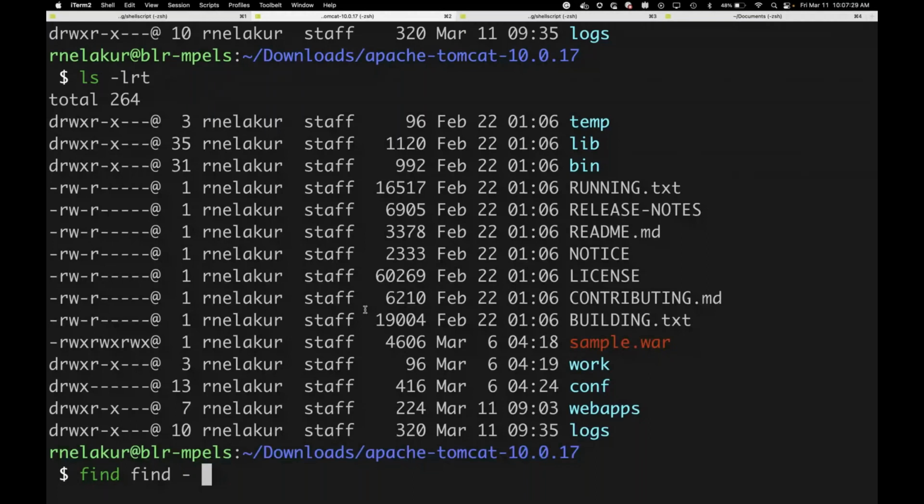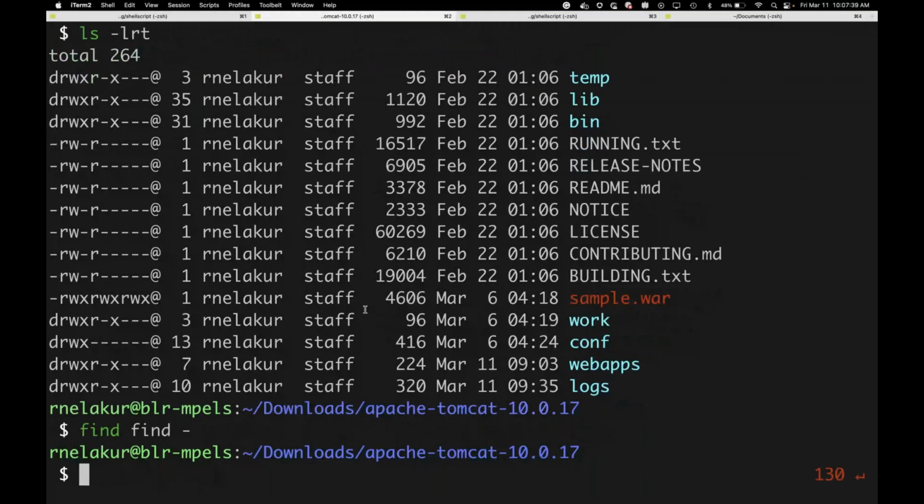So to look for a file inside our file system, we use find. The syntax would be find, then where we need to find, in this case the current directory, then what I need to look for, the name of a file, shutdown.sh. I don't want to give shutdown.sh, I will just give shutdown.